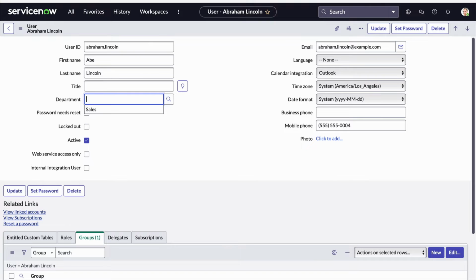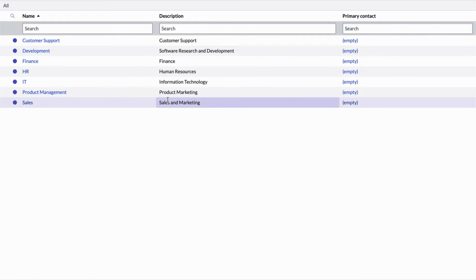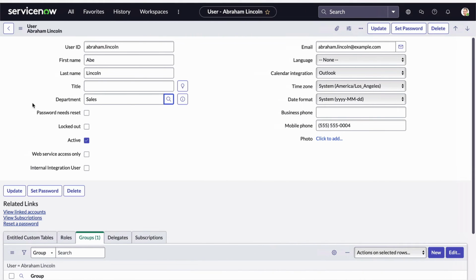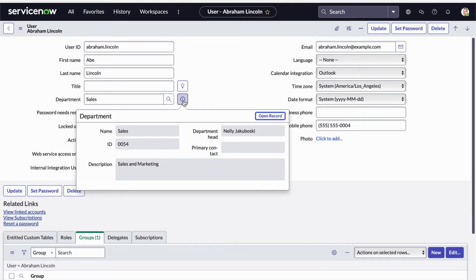If you don't know the name of the department, you can click the magnifying glass icon to look it up using a list view of the department table. I'll do that. View the list of valid department entries and choose the value that way. And once you have a reference field populated, you can click on this information icon to open a preview of that referenced record to get more details if you like. Here's a preview of the sales record that exists in the department table.